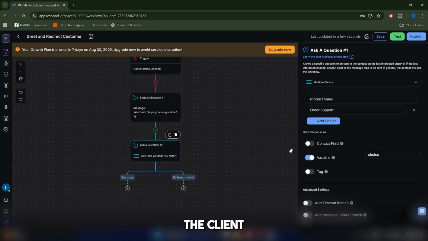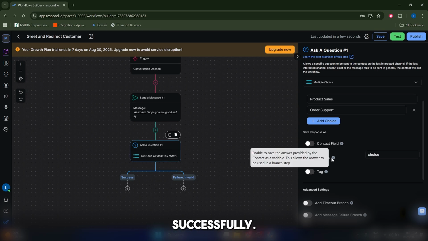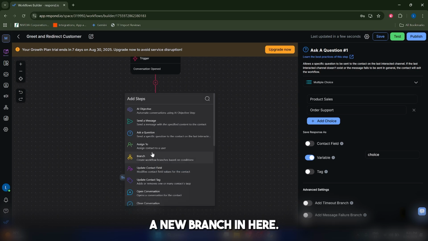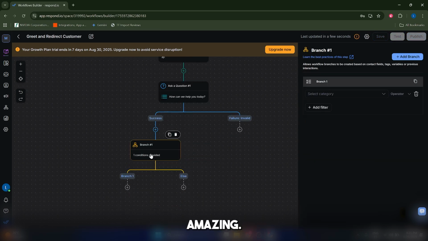Now let's say that the customer is going to answer successfully. What's going to happen is I'm going to go to the success branch and I'm going to add a new branch in here. Amazing. And that's going to create 2 paths, okay. For branch A, what I want to happen is that if the answer is product sales, something is going to happen. And if the answer is actually order support, something else is going to happen. So just follow my steps, guys.